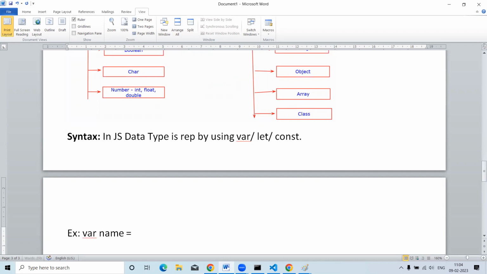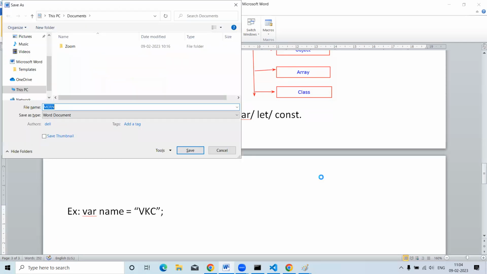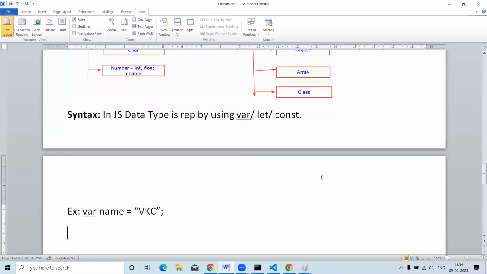Example, var name is equal to, you can say like this. In the second line, var name is equal to 10. Is it possible? Yes, possible. Next, JavaScript is case sensitive, those rules and regulations we will see. Clear? Data type, how many types of data types are there?